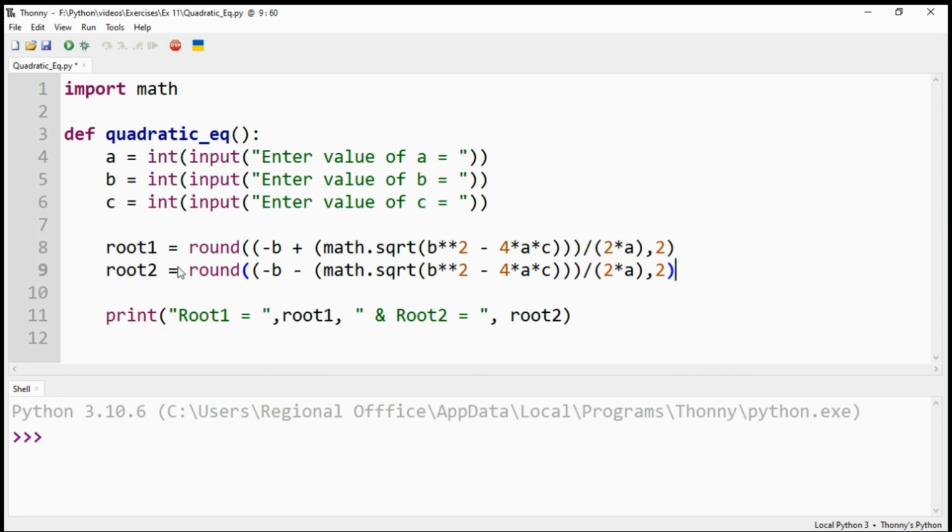Next, print command will print both roots of the equation. We need to call the function we have just defined. Just write the function with brackets and run the code.